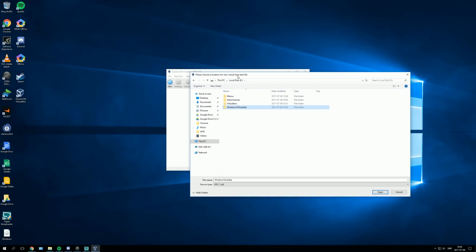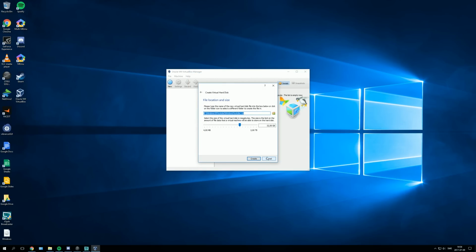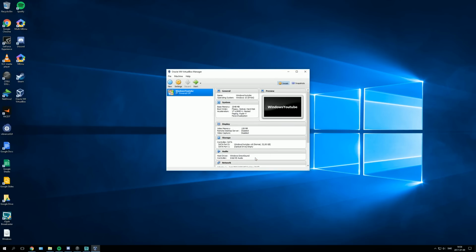And then you name it whatever you want in the destination, and then open. And then save. Here you can select the maximum amount of storage it can have. I will just leave it at 32 gigabytes and then create.